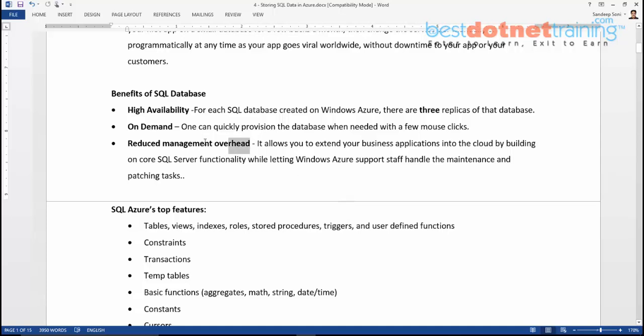And obviously, most important of all, reduced management overhead. As I said earlier, zero administration. Most of the things are taken care of by the Azure platform, Azure support staff. We have to only make use of the database and configure as per the requirement.